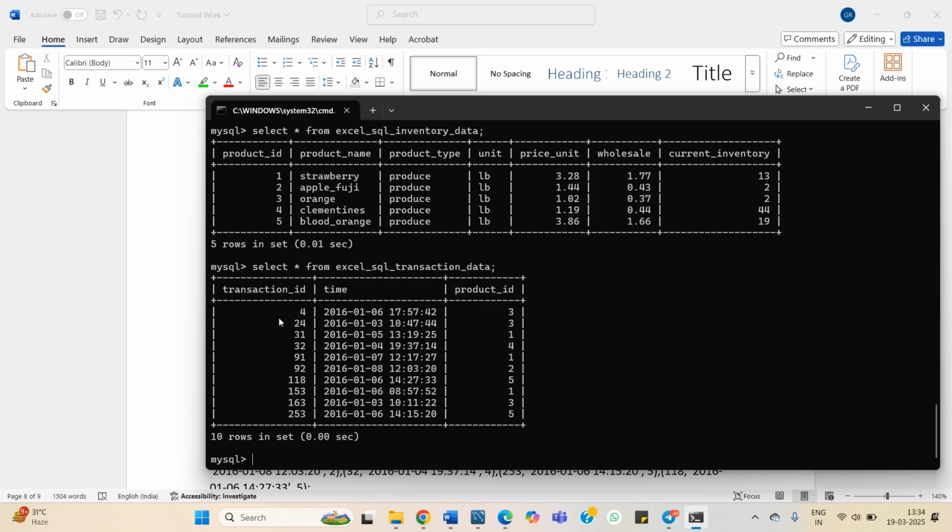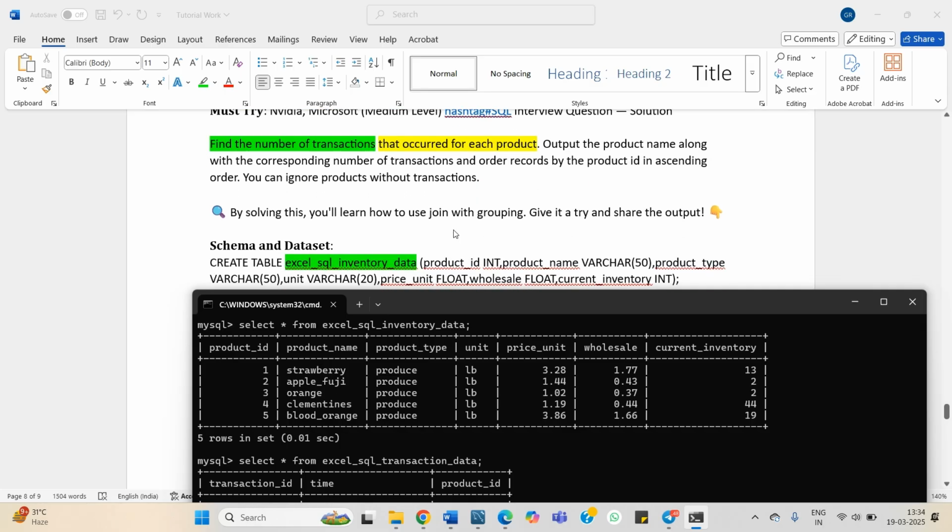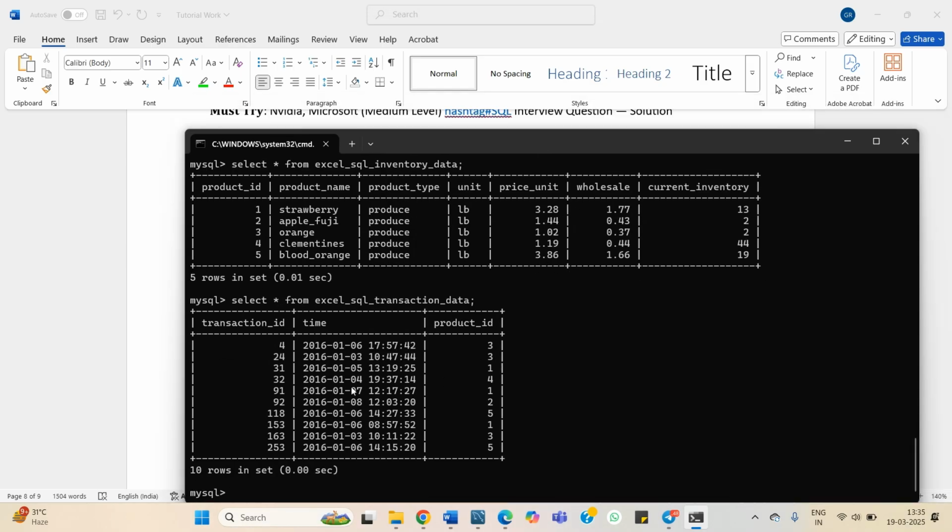So you can say, for transaction ID 4, product ID 3 has been sold, and for transaction ID 24 there has been product ID 3 sold. So you can see there are multiple transactions here. What we have to do is find the number of transactions. It says find the number of transactions that occurred for each product. So for finding the number of transactions for each product, we have to join these tables.